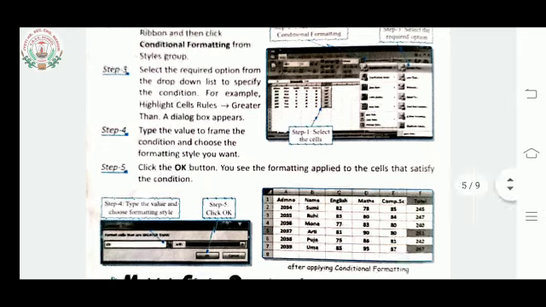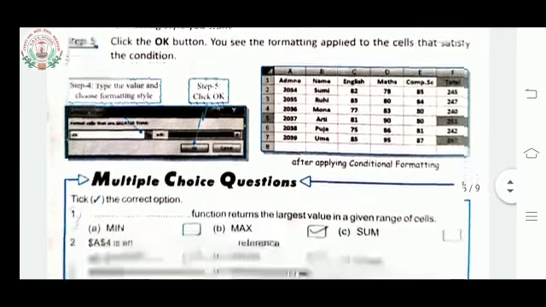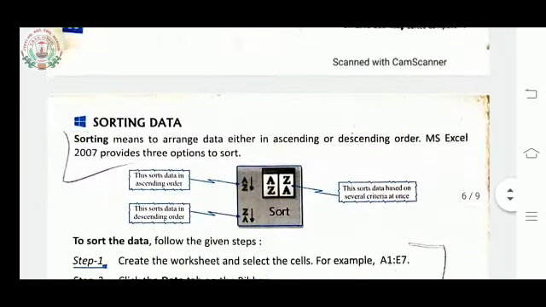We have seen marks greater than or equal to 33 will be in green color, and marks less than 33 will be in red color. That is the condition example we are taking. Following that condition, now your worksheet will be ready. This is called conditional formatting. So this much is clear now. The multiple choice questions are given next, which we will see later.